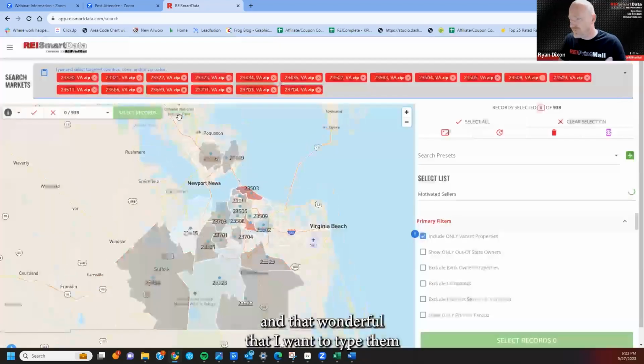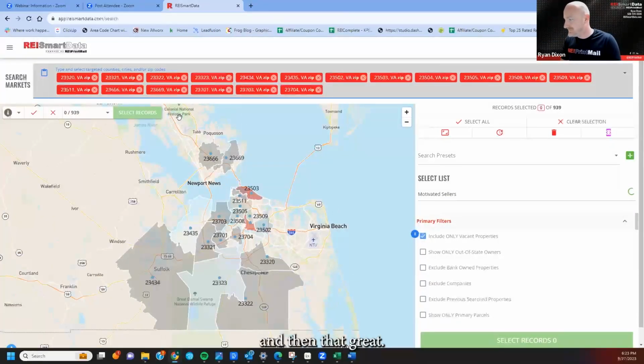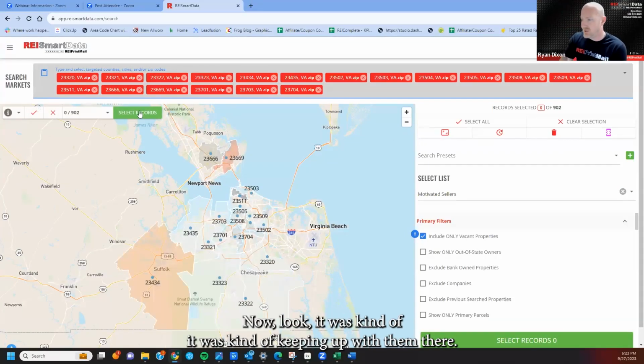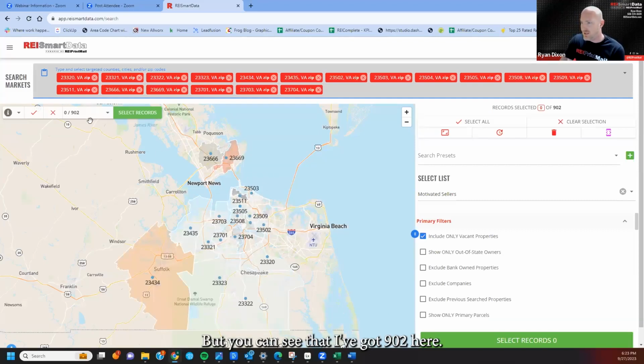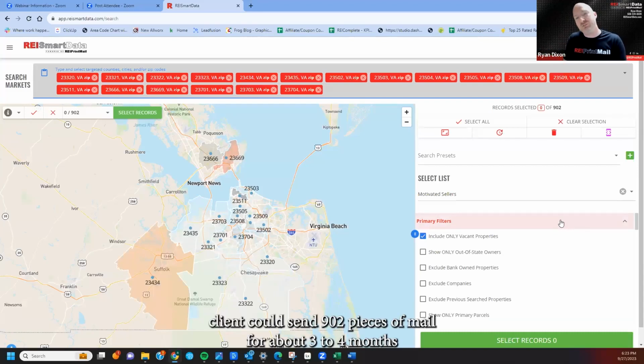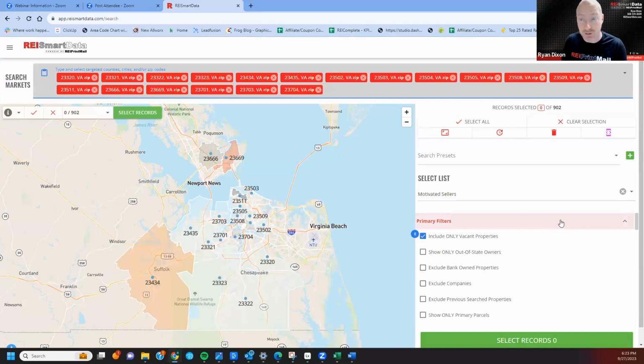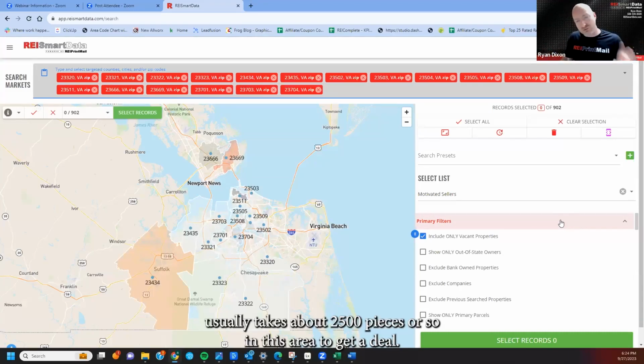Isn't that wonderful that I don't have to type them in? Isn't that great? And all of you will get a chance to use this. Now, look, it was kind of keeping up with them there, but you can see that I've got 902 here. I've got 902 vacants in this area. It's a pretty big area, but I've got 902. So now I know that in this area, my client could send 902 pieces of mail for about 3 to 4 months, and the probability of him getting a deal, pretty high. Usually takes about 2,500 pieces or so in this area to get a deal.